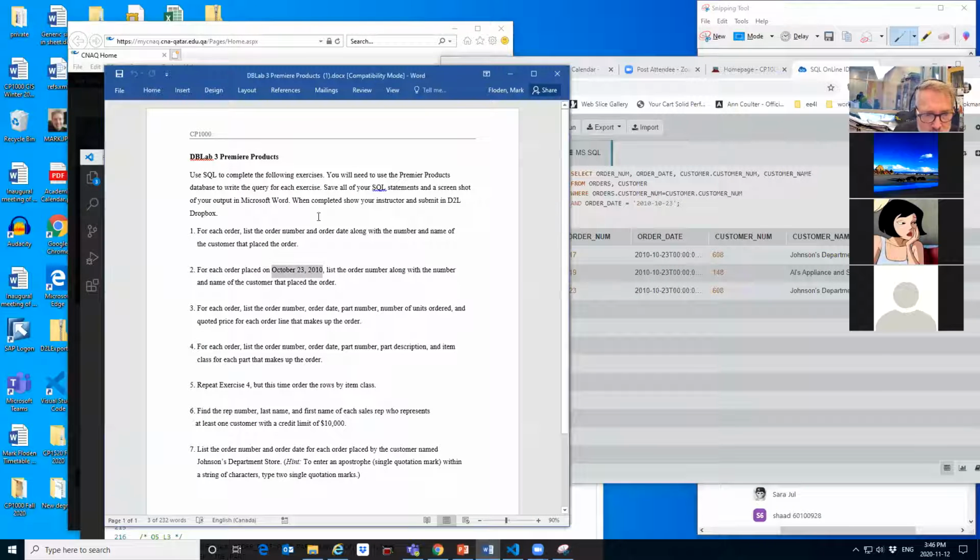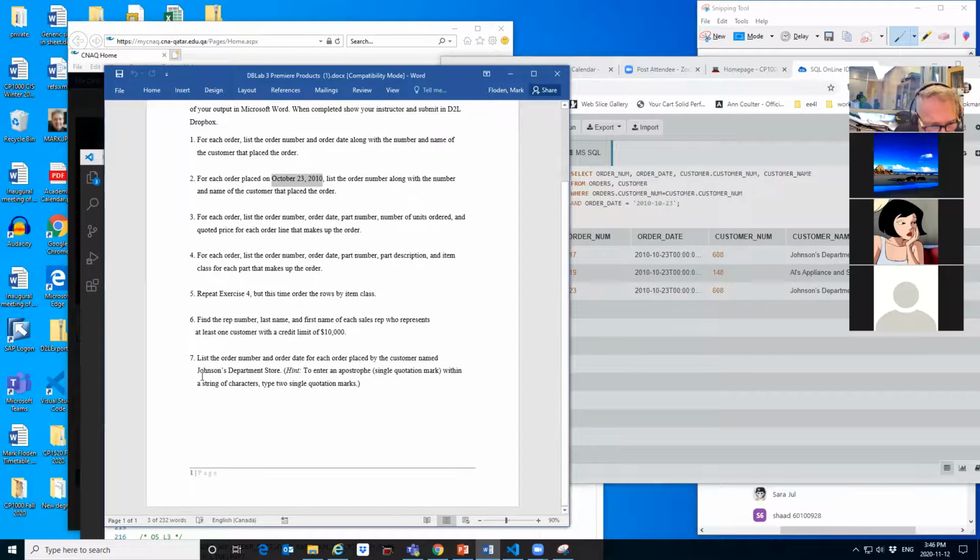I don't know if I should go through too many more of these. One which could be kind of fun to look at, I suppose, is this one, number 4. That's kind of fun.